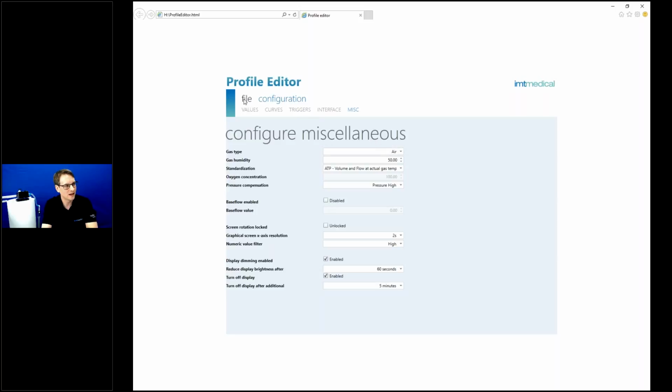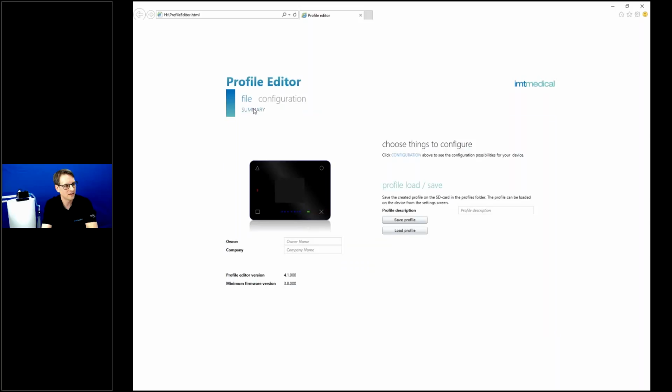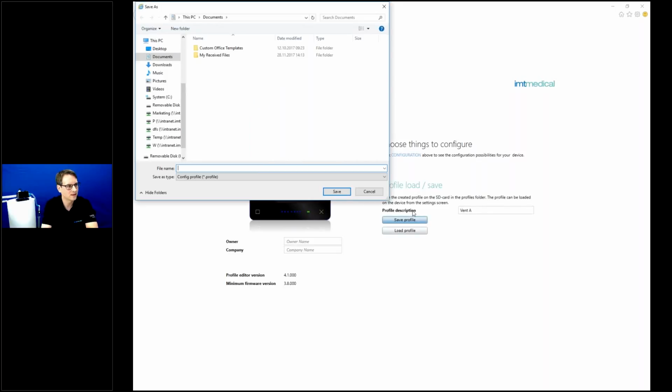At the end, once I'm done, I can go to the file section, summary, and add a description. For example, here I will just add vent A. Then I can save the profile with this button, navigate to my SD card and select the folder profiles. Give it a name. I will choose vent A2 here. Vent A, yeah. Thank you, Teresa. And just save it in this profiles folder by clicking save.